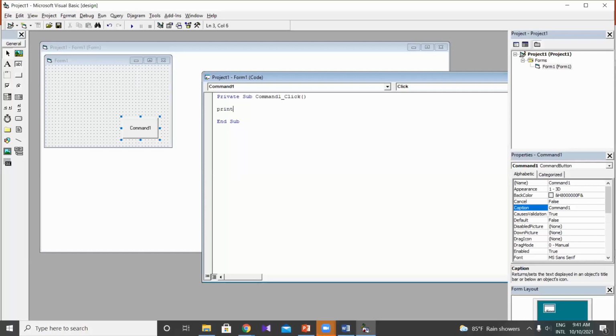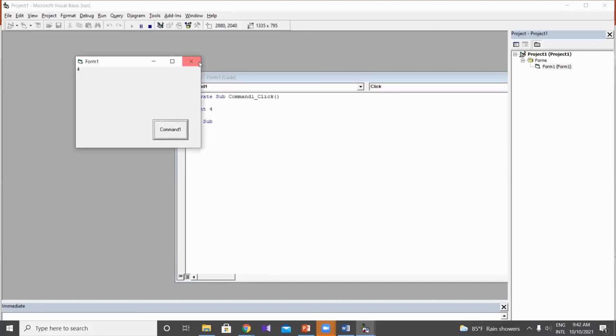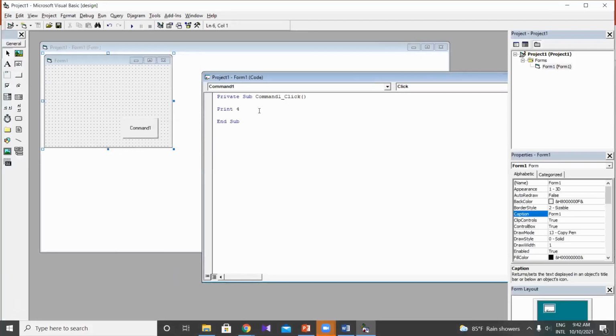Print info. So it will look like this. And if I run this, and when I click this, it will print 4 here. I think you can see that, right? Okay, I'm going to stop running that. I can change the program.